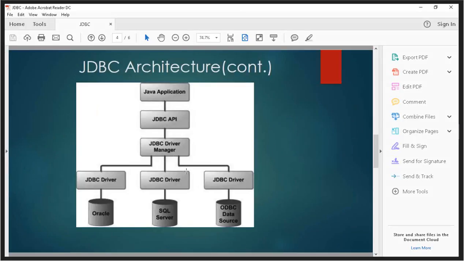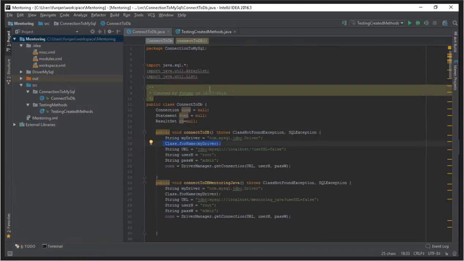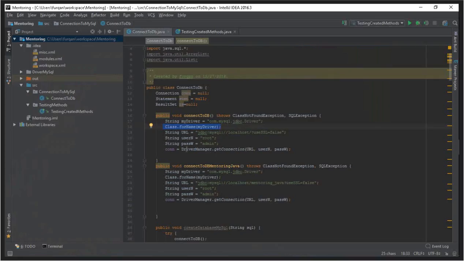Where is it? The driver manager. So you use the JDBC API up to here. That's the JDBC API, and now you're connecting to the JDBC driver manager. So you're calling DriverManager.getConnection, using the URL over here, entering your username and your password.